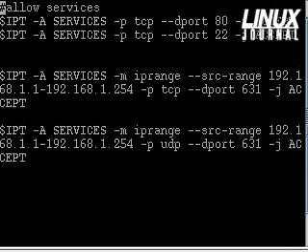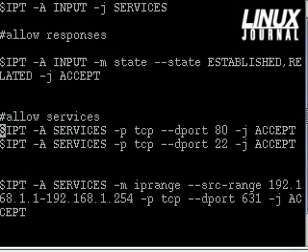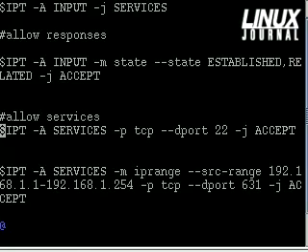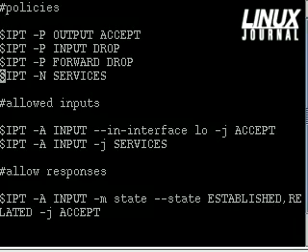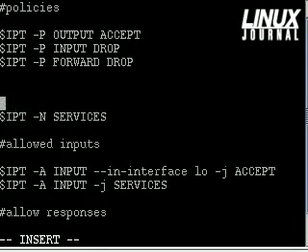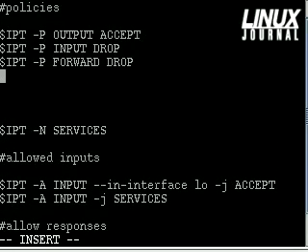First, we need to get rid of our rule about accepting traffic on port 80 because our web server no longer is bound to port 80. Next, we need to set the default targets for the three chains on the NAT table. They are output, pre-routing, and post-routing. We do that with these lines.